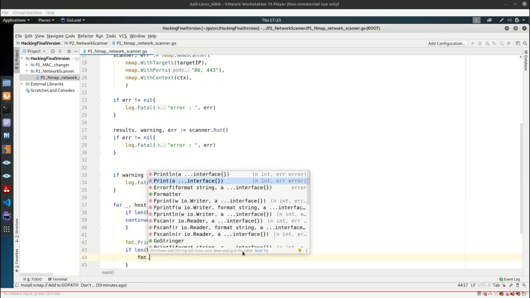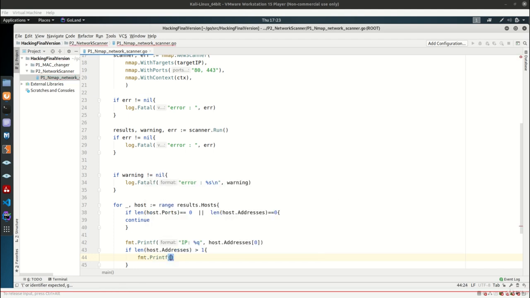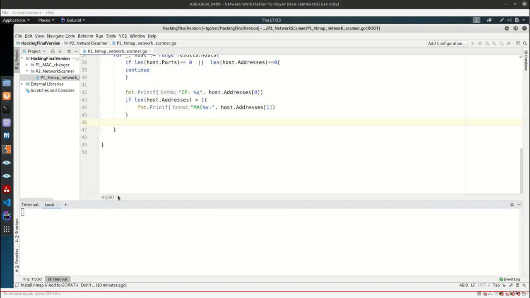Printf, %s, MAC, host.Addresses[1]. So this is how you can print out the host and addresses. Let's run this and see what happens. go run p1.